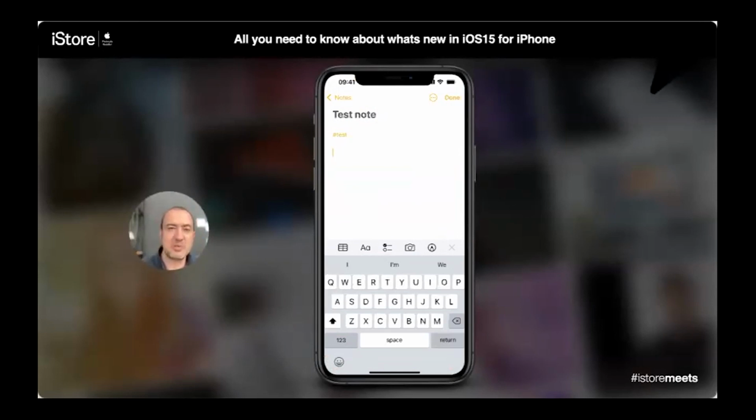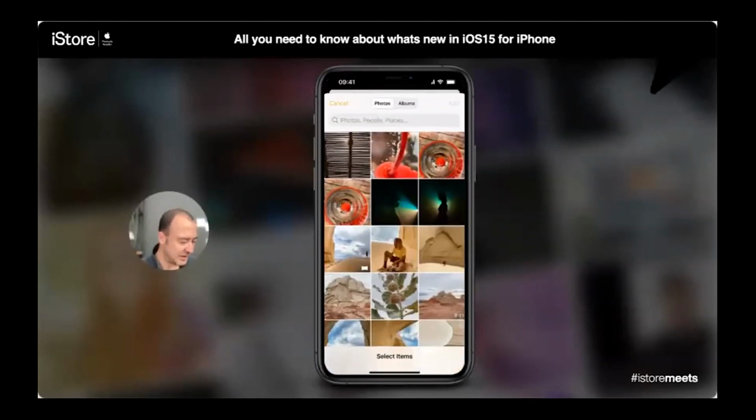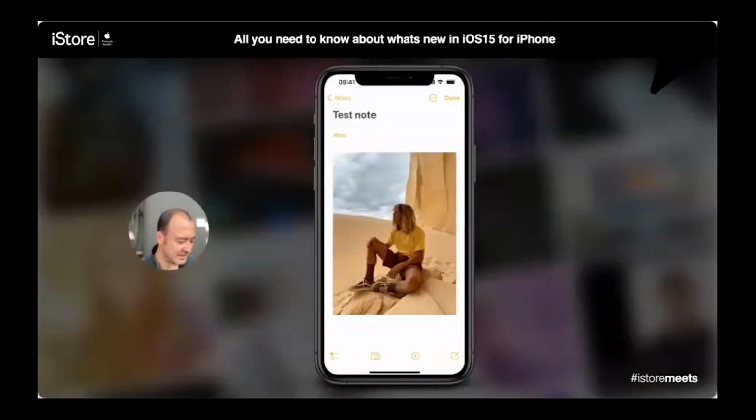It doesn't have to be in the top. It can be in the bottom, in the middle, literally anywhere. But let's say insert a photo. So let's insert maybe a photo from our library here. Let's go and insert, I don't know, maybe this guy here, right? Add that to our note.